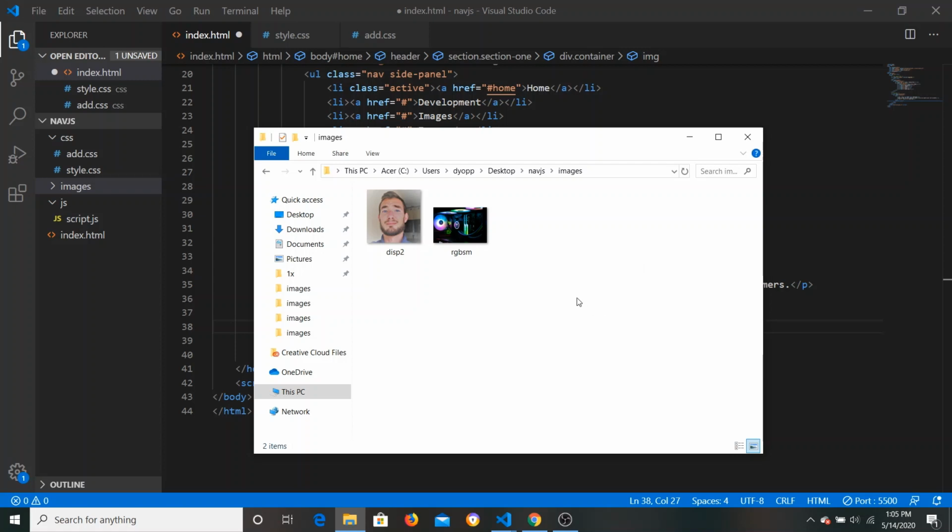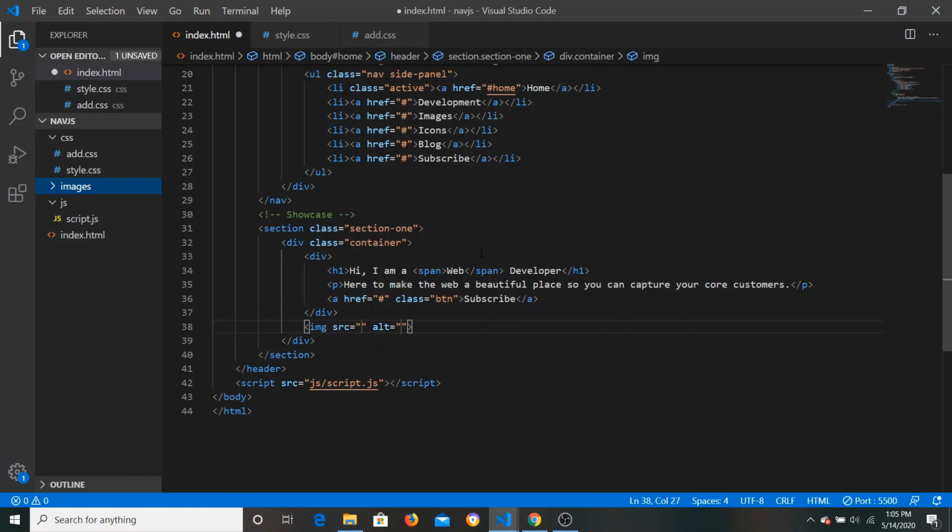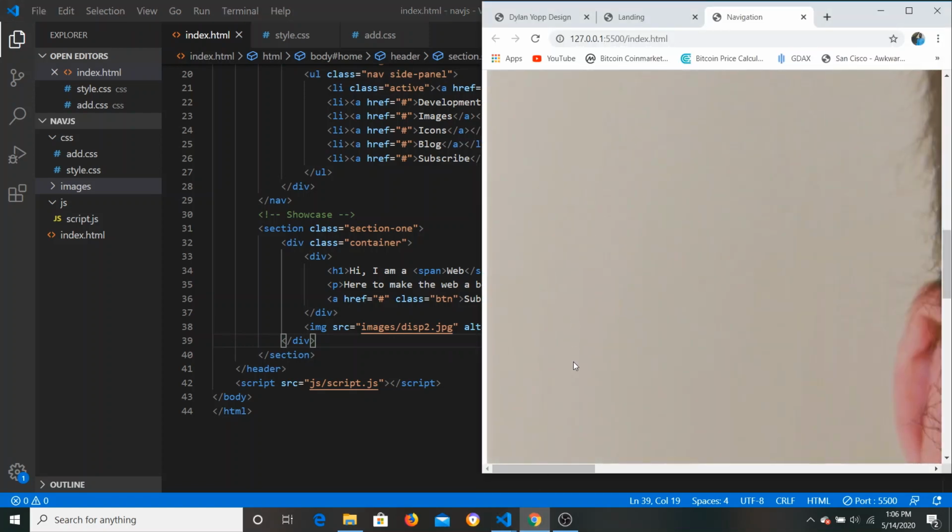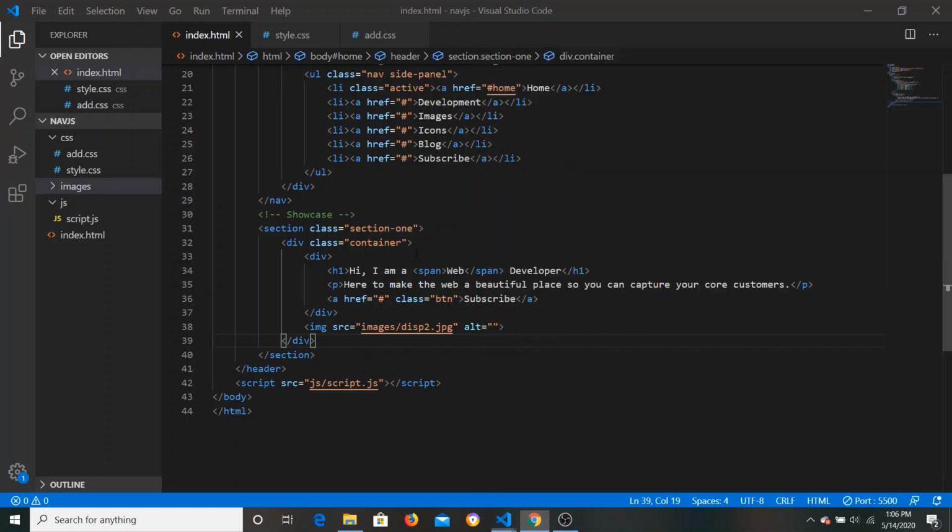Okay, so I put the images in the images folder, and just as a side note, I'm going to have a link in the description with the file structure and these images. So let's say source images. All right, so now that we have the image, let's save it and see. Big image, yep, okay.